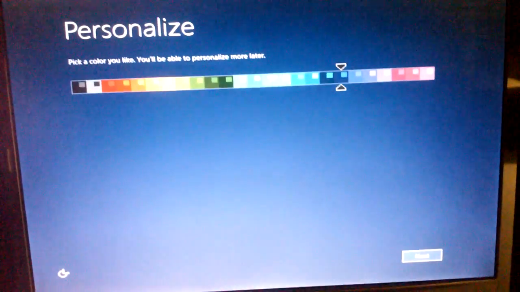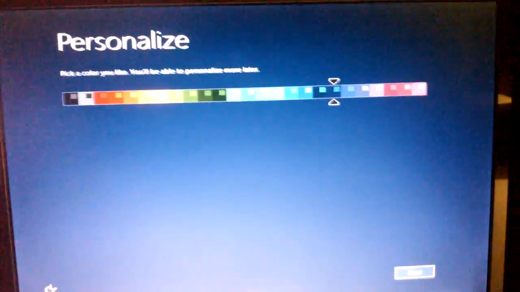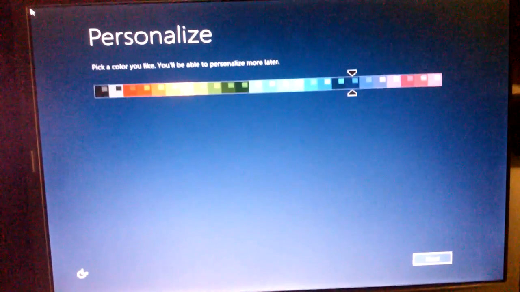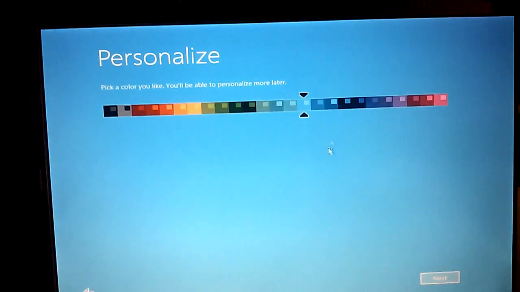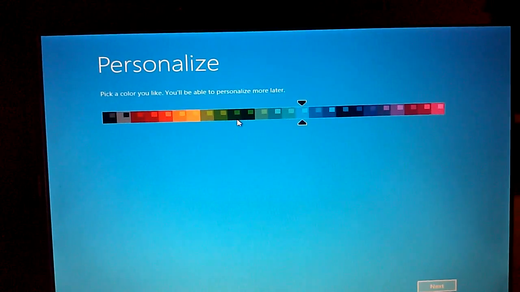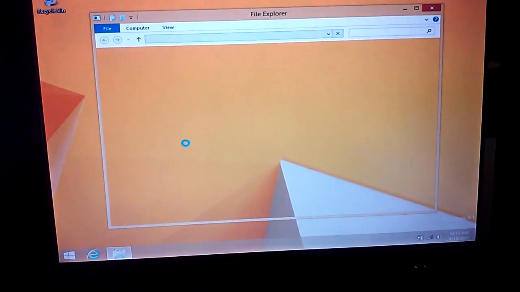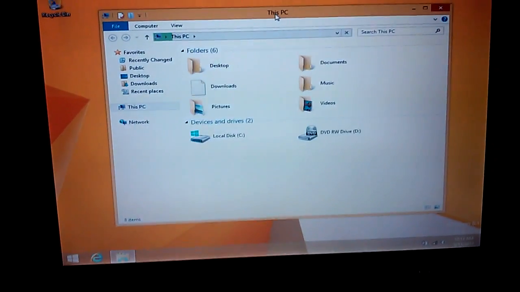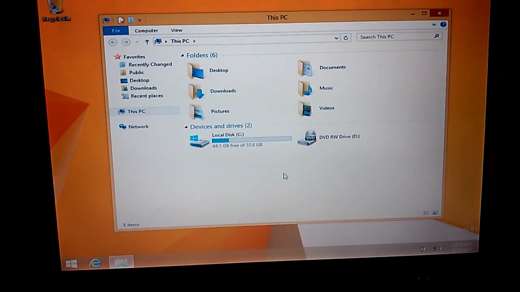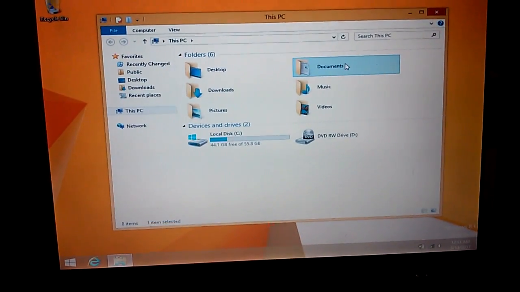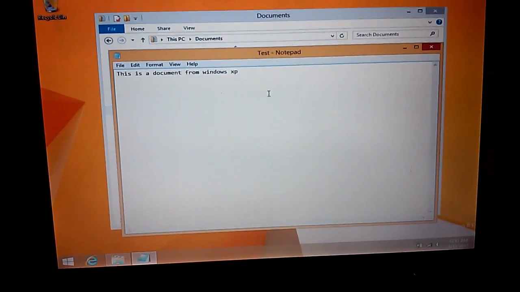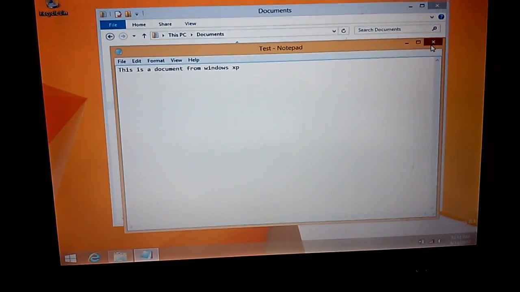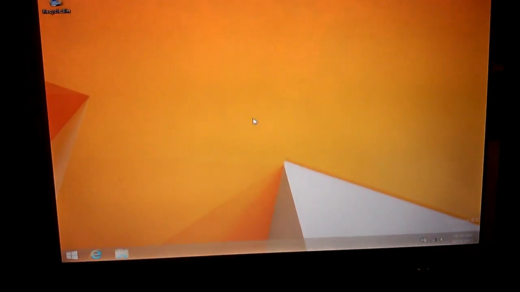So this is really where Windows 8 gets a lot different than any other previous versions of Windows. For example, you can choose a color that you want to be your main color on your computer. So the default, it looks like it's purple. I'm going to choose, I think, this dark green color. And also, Windows 8 is not very fast on this computer. So I don't know how well Windows 10 is going to run on it. But here's the text document that I created back on Windows XP. So that's still there.